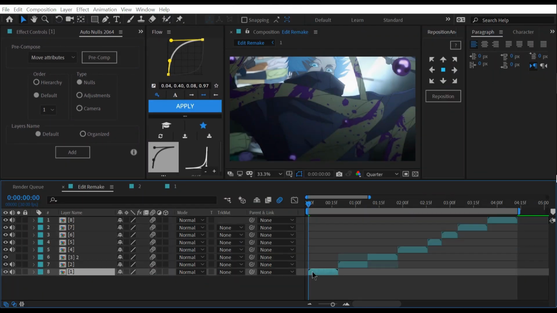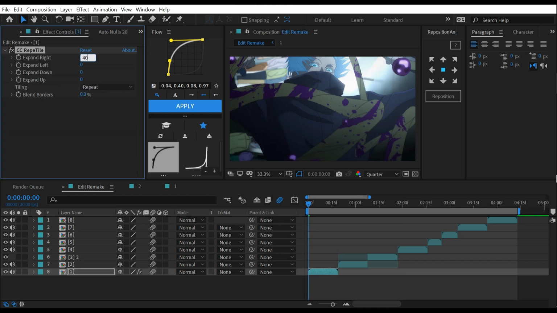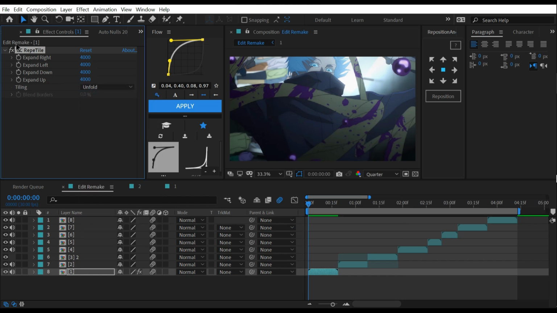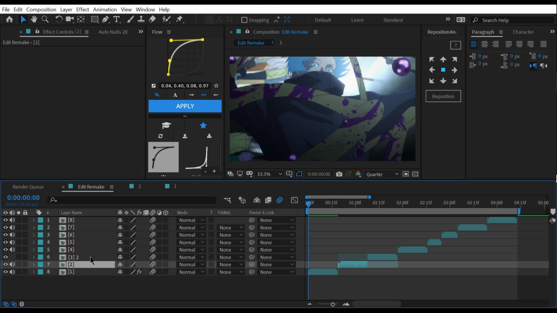The first thing you want to do is add tiles onto Eclipse. Keep all of the values to 4000 and for the tiles, change it to unfold. After that, just copy it and paste it on all of the other layers as well.